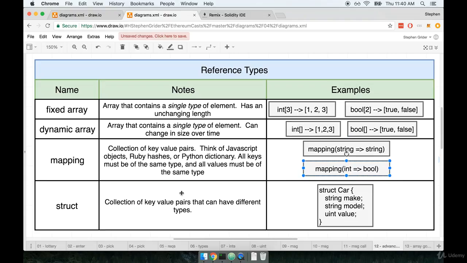And the reason I mention that is that when we start talking about a struct, these two are going to seem quite similar in nature. So let's move on to structs, and then we'll discuss exactly how these two things are different. So a struct is a collection of key value pairs, very similar to a mapping, but the values of a struct can have different types.